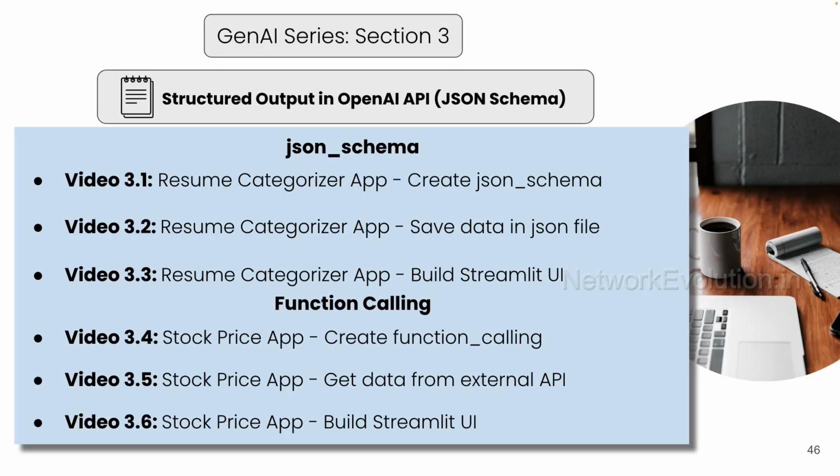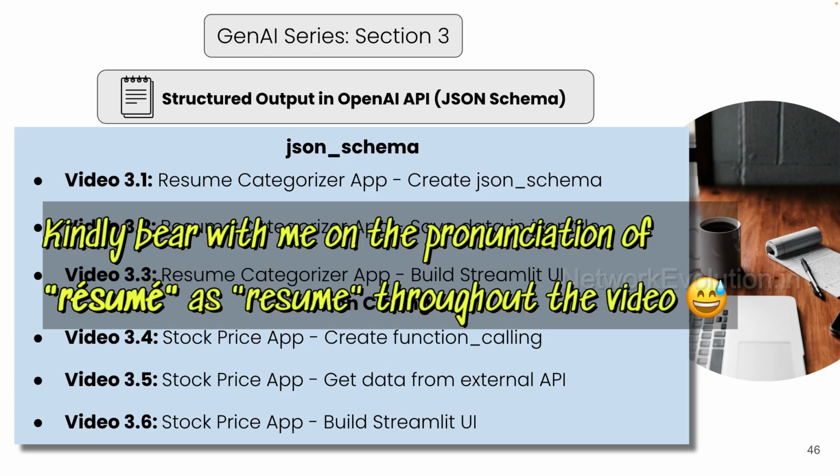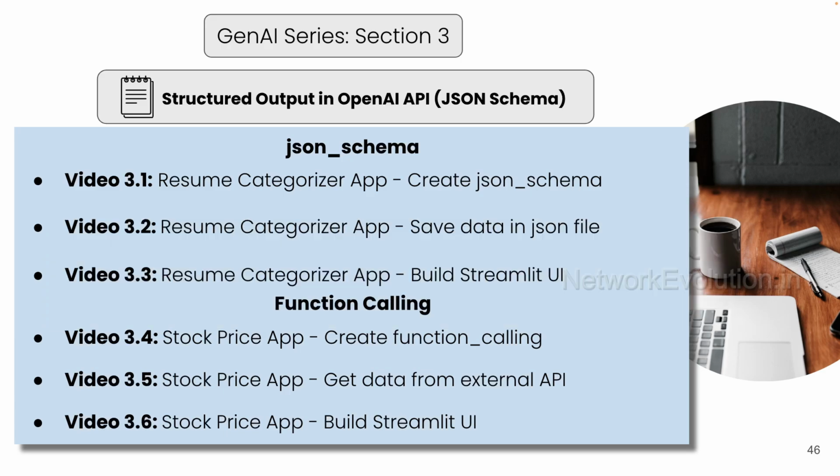In this section, we are going to build two small applications. One is going to be a resume categorizer. For that, we are going to use JSON Schema, and another is going to be a stock price app, which is going to use function calling.